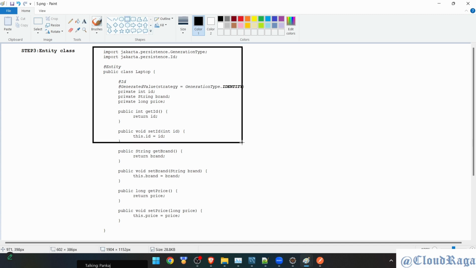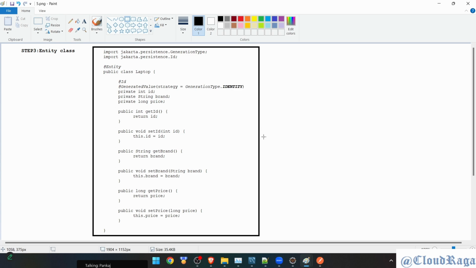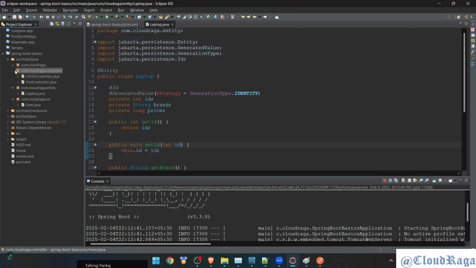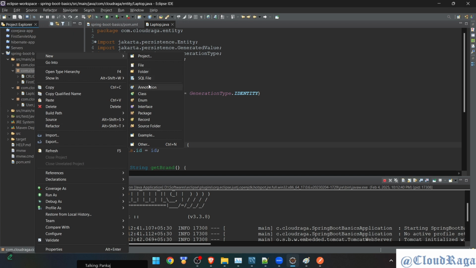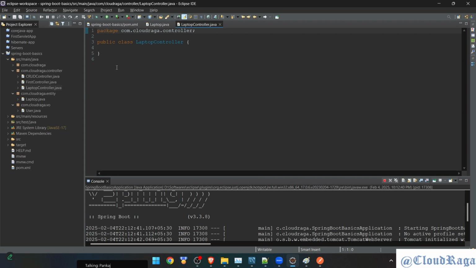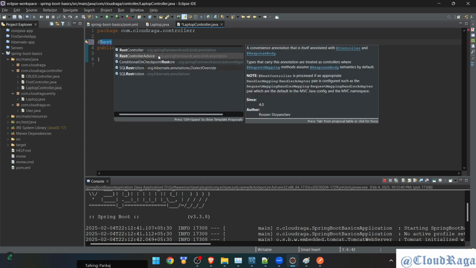Now we will create a controller which will perform all CRUD operations on this laptop class. Going back to the project, we have a controller package already, and I'll create a new Java class. I'll call this LaptopController. As I said, if you have any endpoint, make sure your class name ends with Controller. Usually the name we give starts with your entity name and then Controller as a suffix.